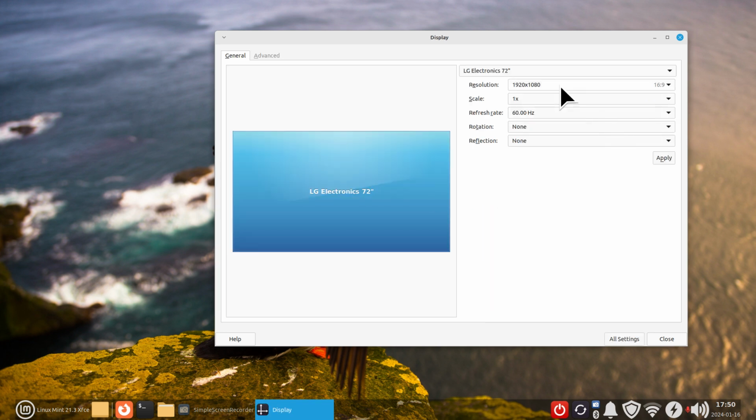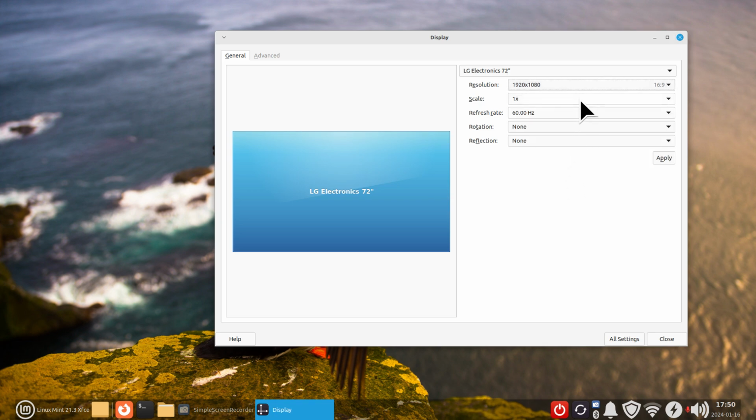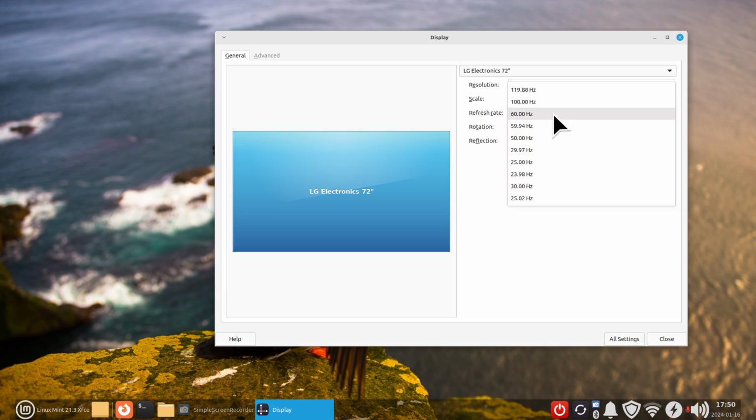Display, this is where you can change your screen res. As you can see, I can also change mine to 4K. Your numbers will be different. And your numbers for scaling also might be different. And certainly your refresh rates are probably different than mine. And of course, even your screens. Mine is not 72, but it is 43 inches.